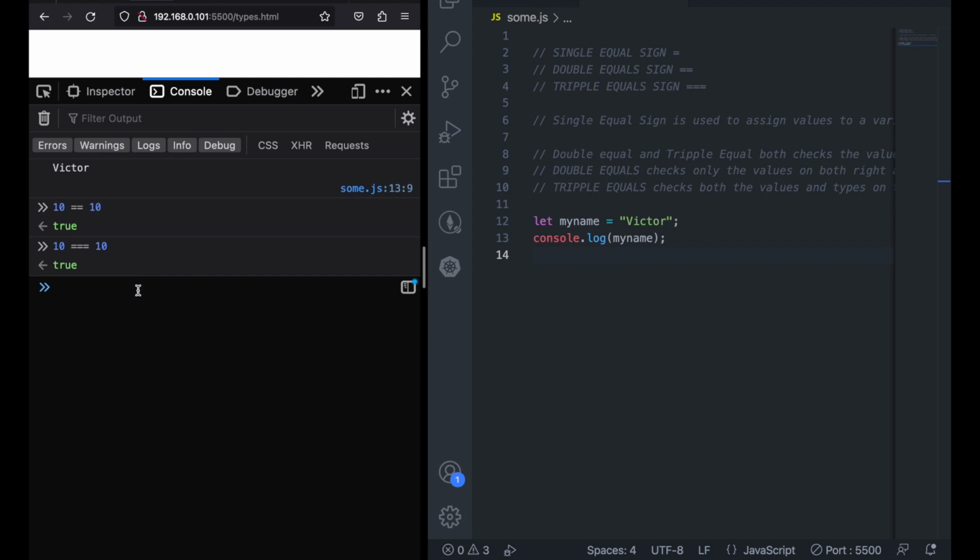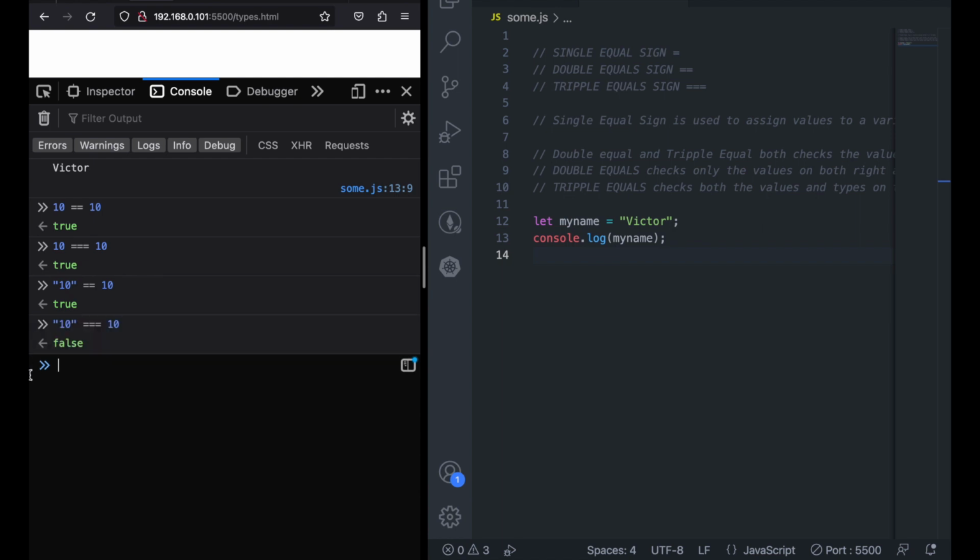So now for instance, if we create a string of 10 and we type it double equals 10, it's still going to print out true. But now let's type the string 10 triple equals 10. Right now you can see it's showing me false, because this 10 here is a string. The data type of this is a string, whereas the data type of the value on the right hand side is an integer. So this is the reason why it's printing out false.